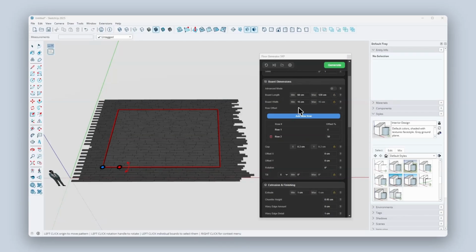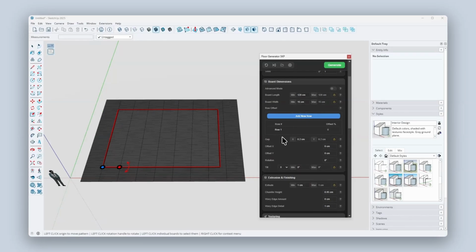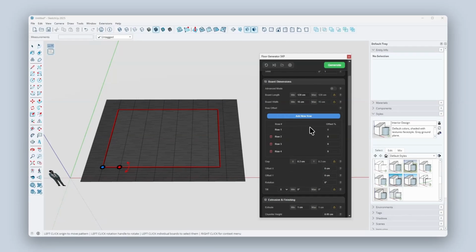Row offsets shift each row by a percentage value. Let's remove row 2 for now. You can see the boards forming a basic grid. Now we'll add 3 new rows and assign each one a different offset. I'll set row 2 to 33, leave row 3 at 0, and set row 4 to 66. This creates a more visually interesting pattern.